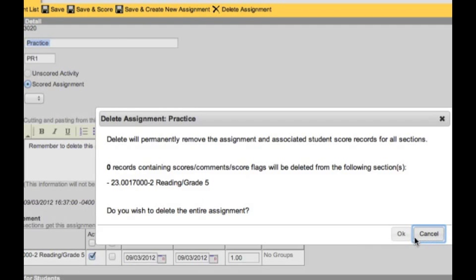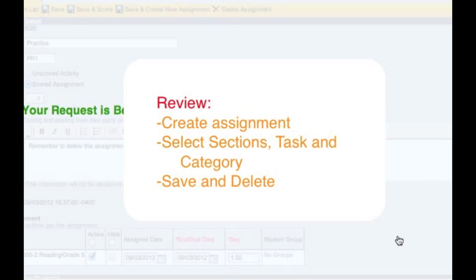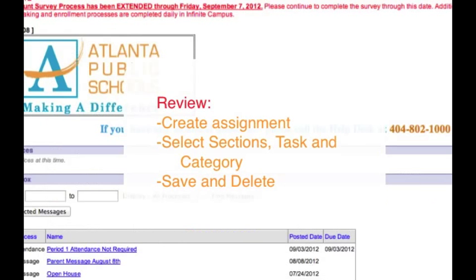As always, remember to read the dialog boxes in Infinite Campus, confirm that you do want to delete the assignment, and click on Save. So in this video, you've seen how to create an assignment, how to assign it to a section, a task, and a category. We've seen how to save it, as well as how to delete an assignment.